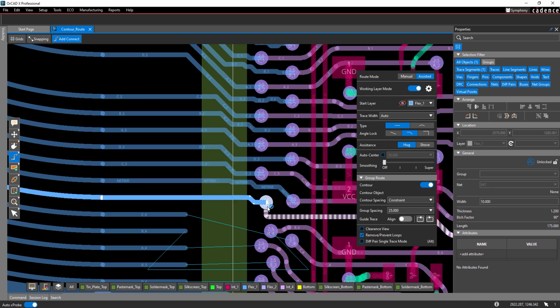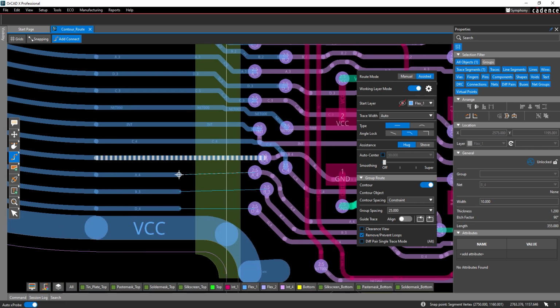Quickly and efficiently perform contour routing on flex and rigid flex PCBs to route traces according to the design outline in OrCAD X Presto.